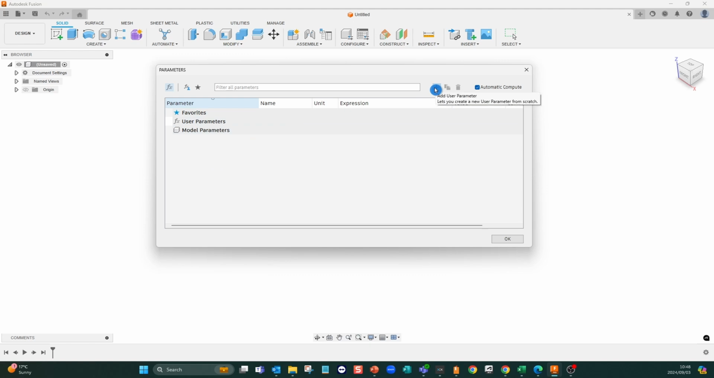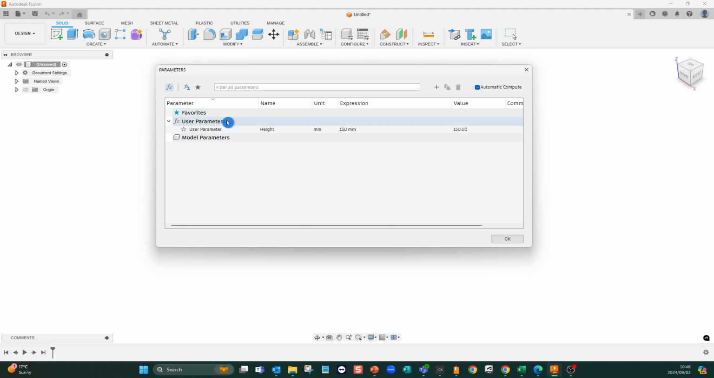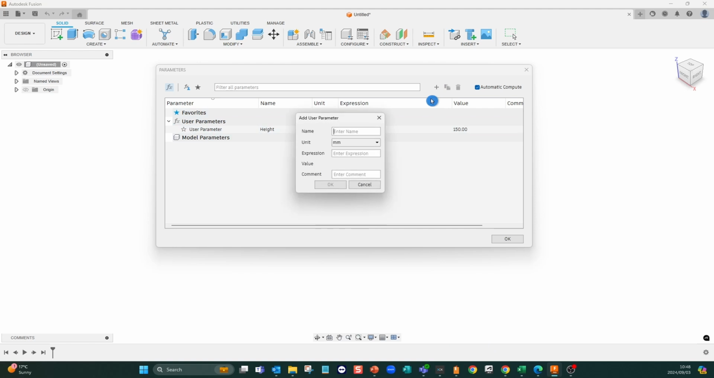To add a new user parameter, you'll notice there's a plus sign. So I'm just going to utilize and create a few different parameters. The first one I'm going to call height. Yes, I want it to be millimeters, and for instance my dimension value I want to be 150. Going to say OK, and now a user parameter has been created. I'm going to add another parameter. I'm going to call this width.